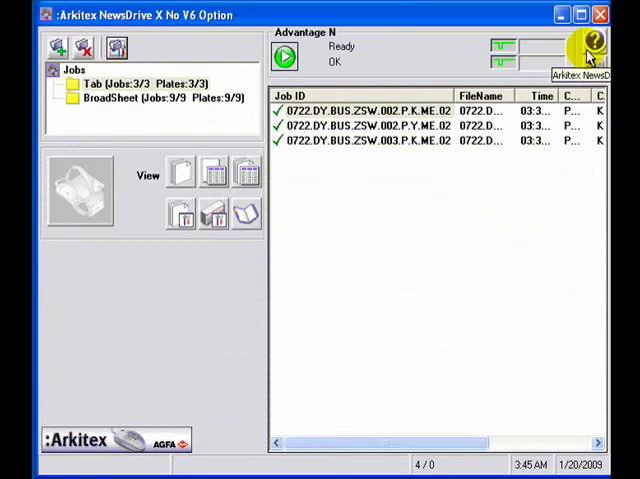Back on the main window, this area at the top contains icons to tell us the status of the CTP device and any job that is currently being output. These green heartbeat waves indicate the CTP engine is communicating with the NewsDrive.